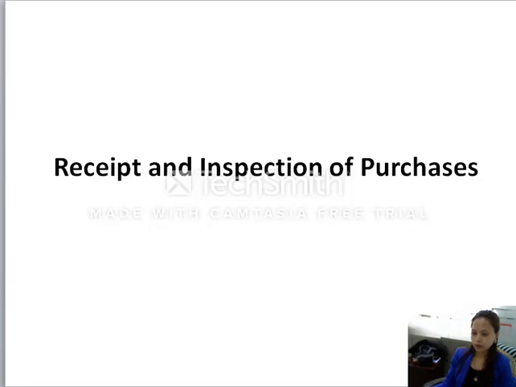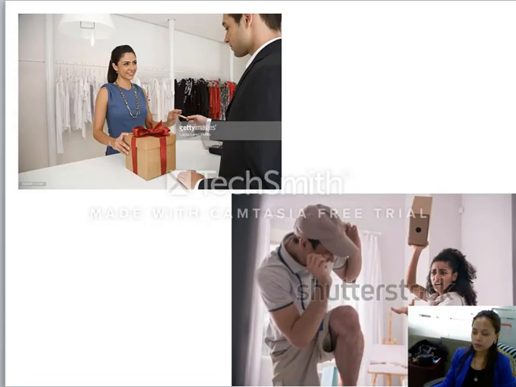Receipt and inspection of purchases. Once the sending company delivers the product, the recipient accepts or rejects the items. Acceptance of these items obligates the company to pay for them.